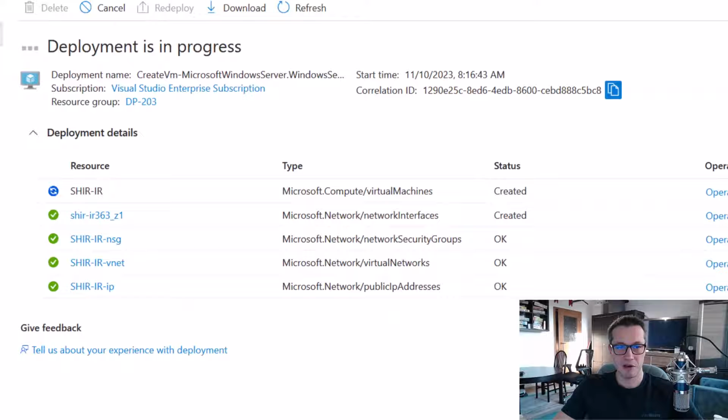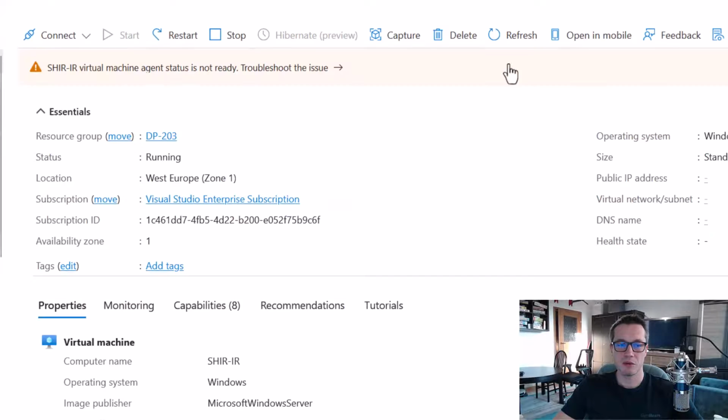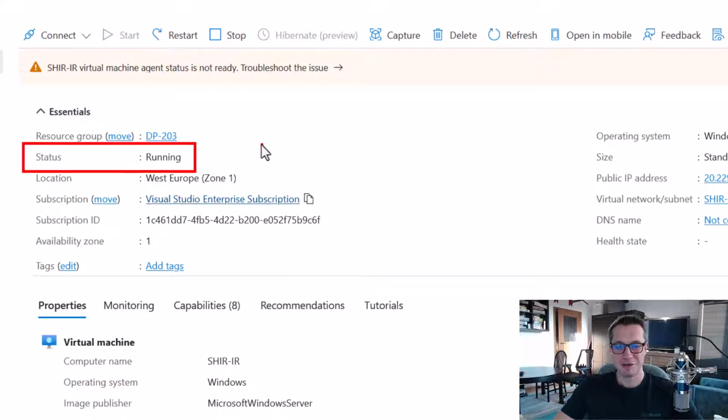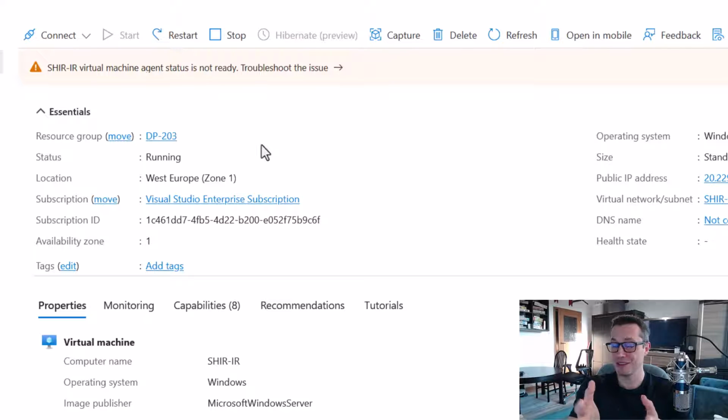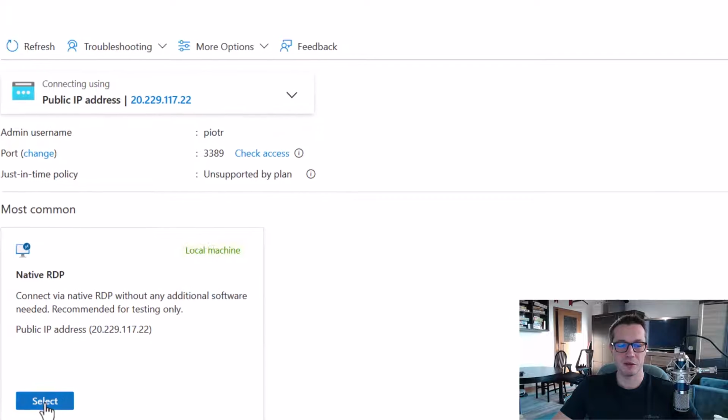All right, so let's see if our VM has been created. Not yet. Oh, actually it has, right now. So let me go to it. It is running right now. So by the way, take note how fast it was to create a new virtual machine in Azure. Like 2 minutes, maybe 3 minutes, and it's done, right? Extremely fast. So let me connect to it using a remote desktop.